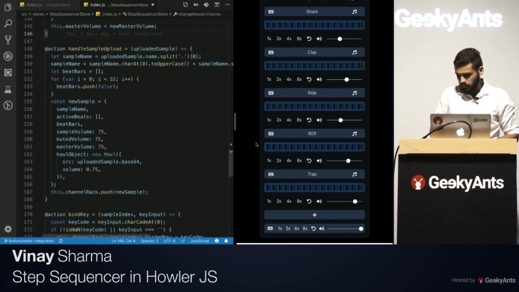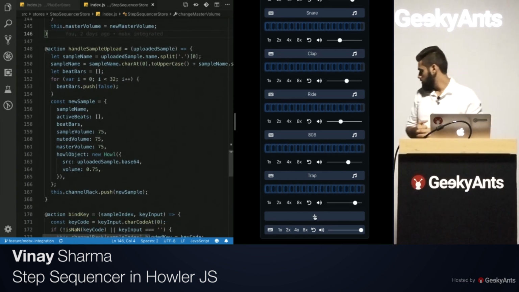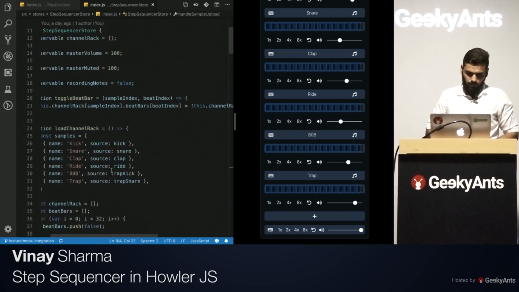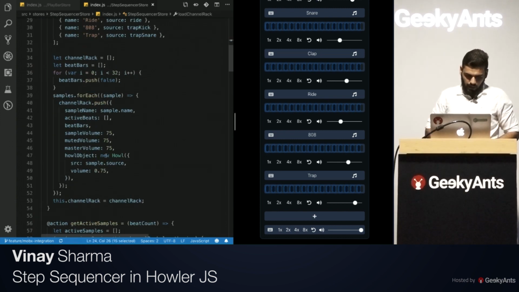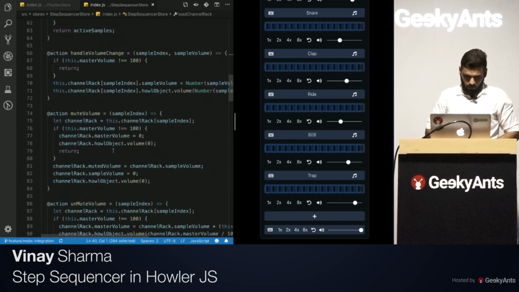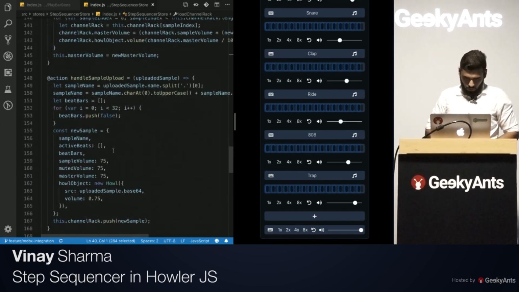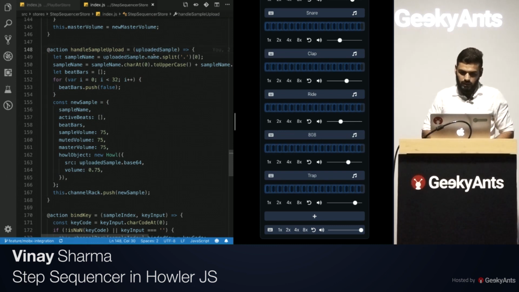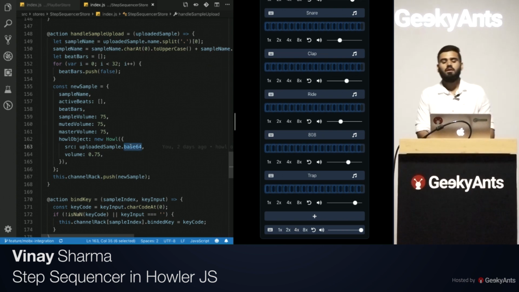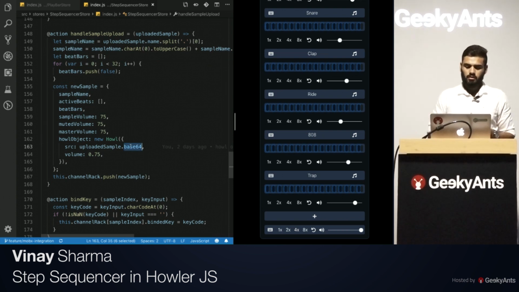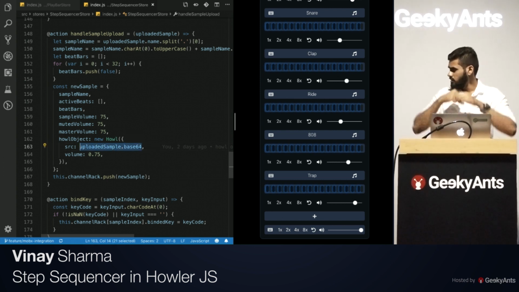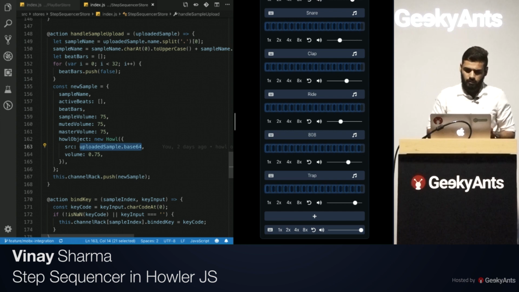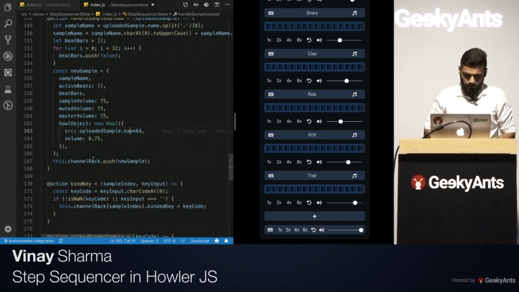Now let's suppose I upload a custom sample audio myself. Just like I had a function for loading the channel racks, I am maintaining the same object, but at this particular moment I'm sending an object which has 2 keys in it: the name of the sample as well as the base64 of the sample. Earlier I was using the direct file import, which was done by Webpack itself, but now I'm uploading a custom sample file, so I'm using the base64 of it and setting the volume itself.